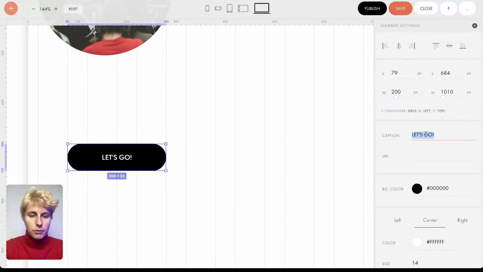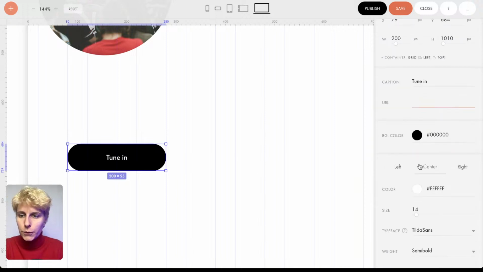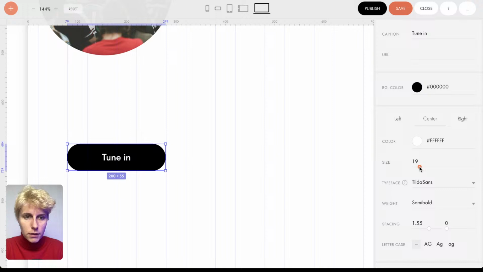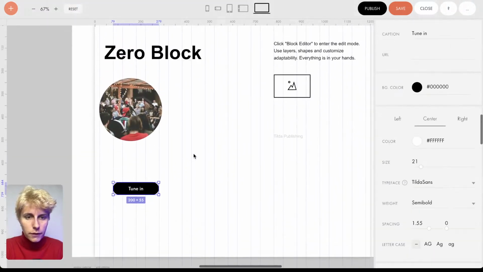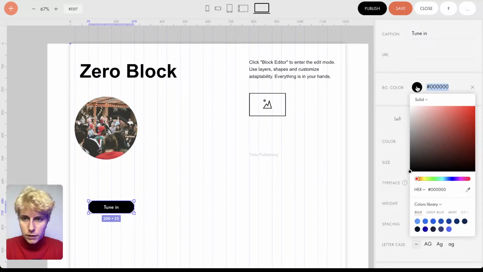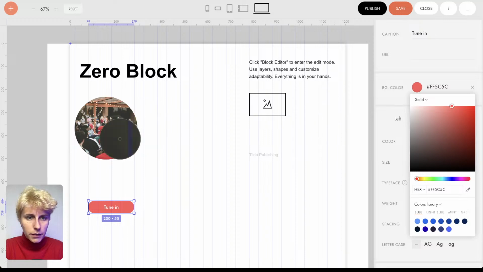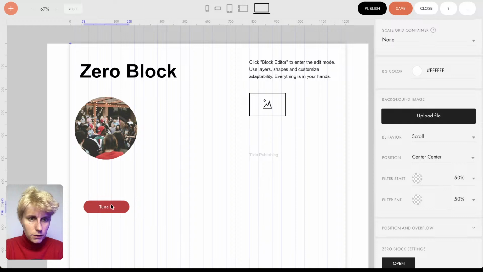I can change its caption, for example, to suit a webinar page, right? Here is the space for the URL, and I can also increase the size of the typography a little bit and so on. I can of course change the color or pick any color from the page, etc. Okay, so this is the button element.